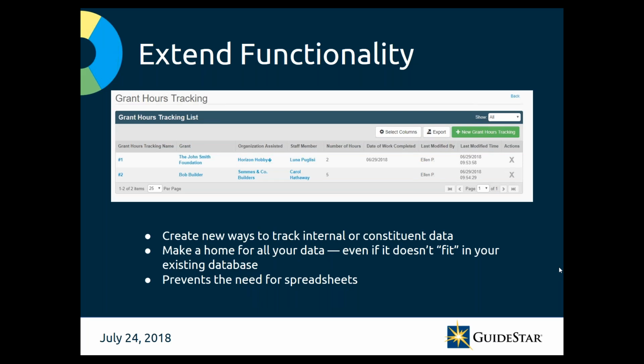And it can also extend your functionality. So you can think about new ways that you can actually fit. And you want a home for all this data, even if it doesn't fit in the existing database. Going back to the adoption example that I shared, I don't need every single piece or checkup to live in the donor database. But if things can talk to each other and at least automate the essential items, that makes things better. So by extending functionality, it cuts down on the need for spreadsheets.